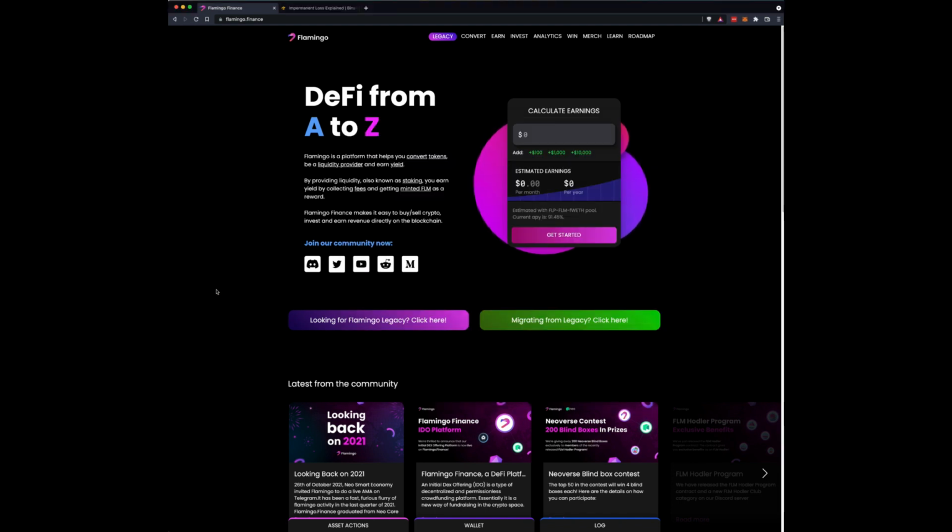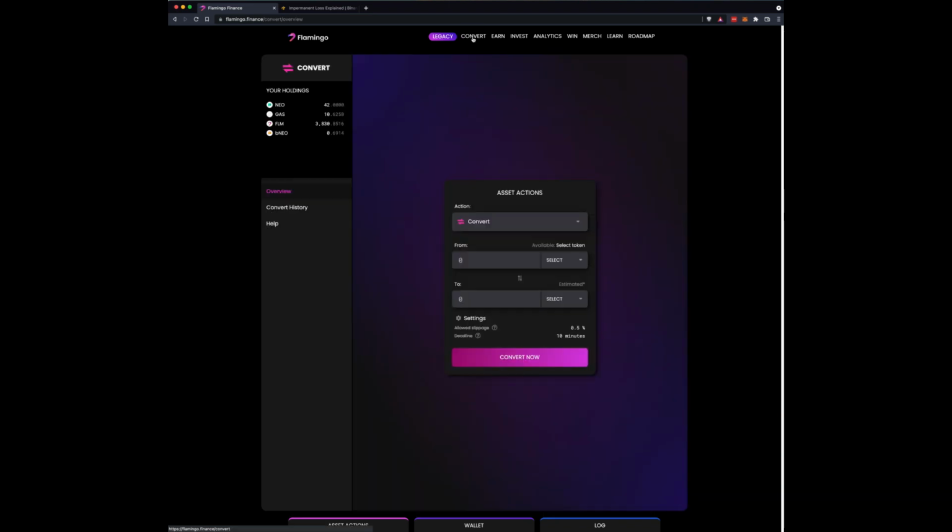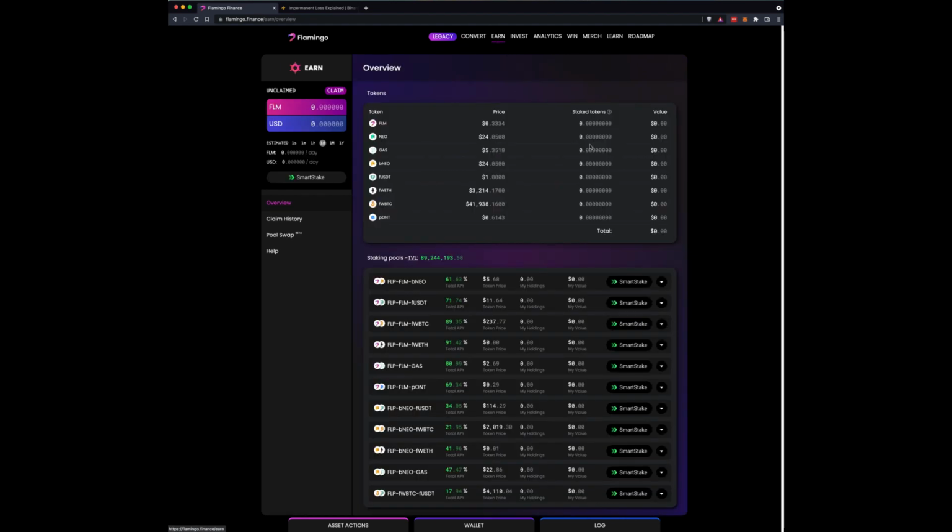So the first thing you're going to need to do is visit Flamingo.finance, and I know it sounds strange, but you're going to need to hit convert. And convert, you can do many things. You can convert, you can wrap, unwrap, add liquidity, remove liquidity, stake and unstake. So everything really happens under convert. When you stake things, you can go ahead and see what the earnings are for that.